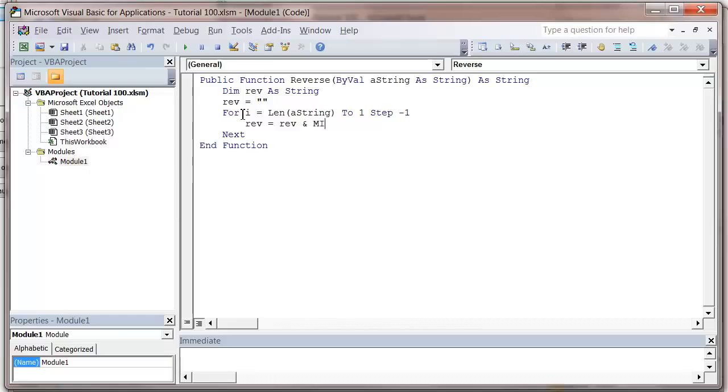And then as we go through, I just want to set my reverse variable equal to itself, along with, and I'm going to use the Mid function, which I don't think I've used before. We just give this a string, and where we want it to start looking in that string. So I want to start looking at I, so it's going to go from the last one in the string all the way to the first one, and then we just want to take one letter at a time. And then at the end, I just want to set my function equal to that reverse string, which is going to pass it back to our user.